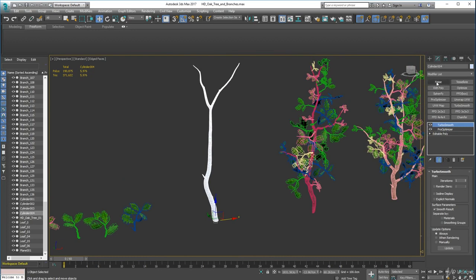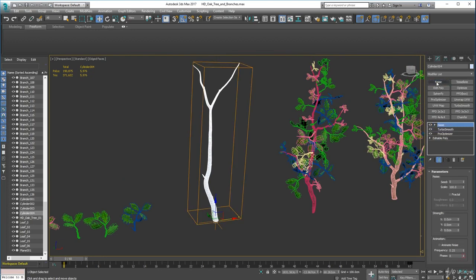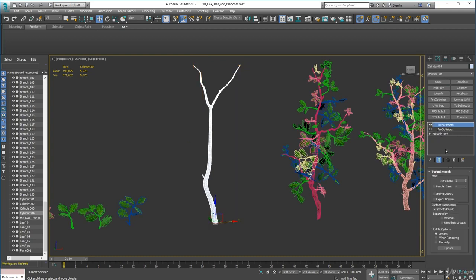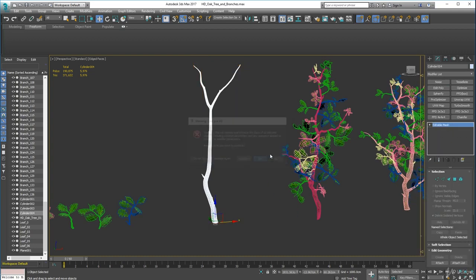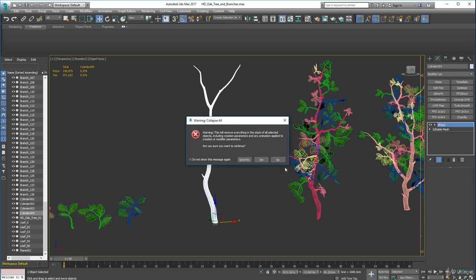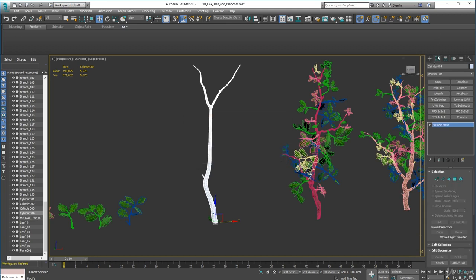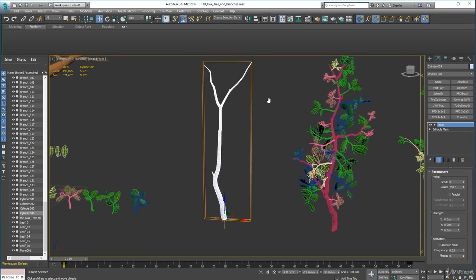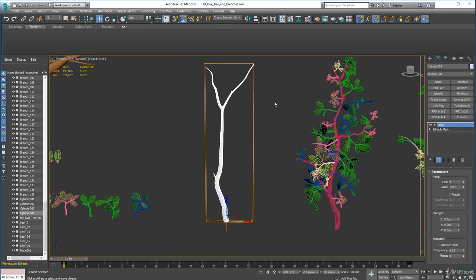So let's crank up that noise. Actually, let's just collapse that for a minute. Just reset the XForm on that first, because it was a bit skew with noise. That's better, much better. Okay, so now we add some noise like that and turn on fractal.